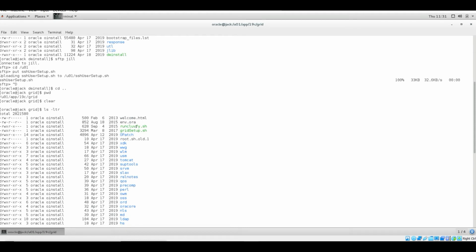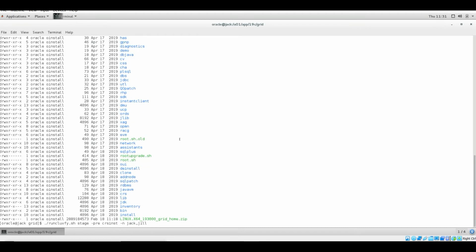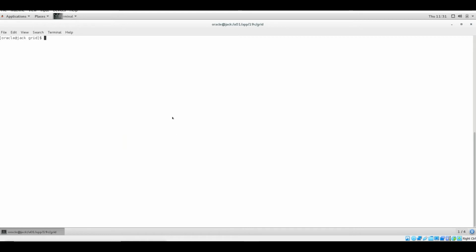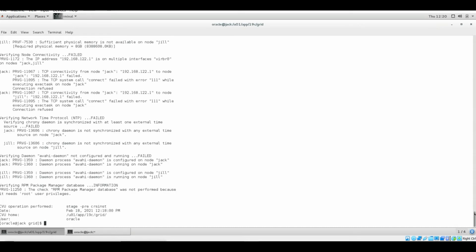As you can see, runcluvfy.sh. Let me paste it in here. Let me clear the screen. So let me run this. If you are not willing to run this from here, you can run it from the GUI console also while installing our grid setup. That time also it will be running the cluster verify again. But let us proceed with this. This is the error it will be giving for the first time.